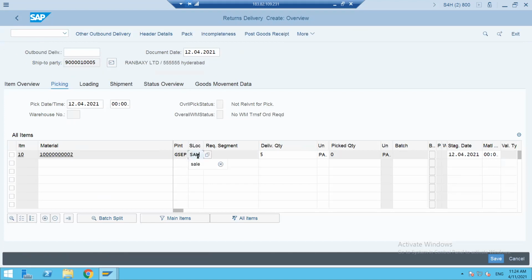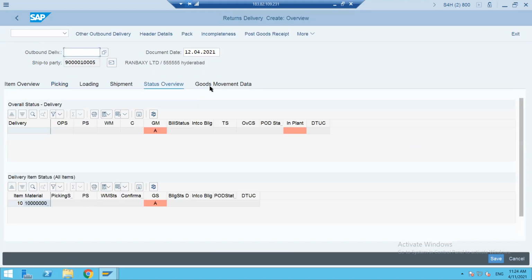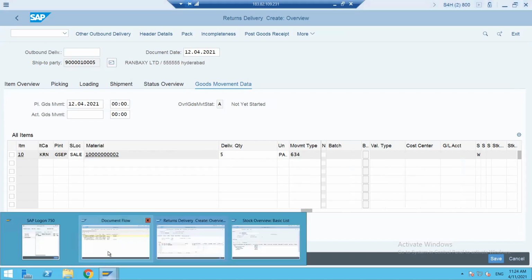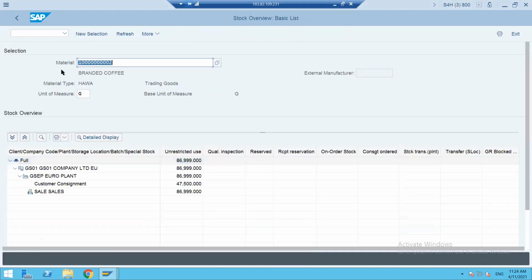Let's go to the sale. We don't have picking for this. Go to the status overview, goods movement. It is 633, 634. Yeah, this is 634 for returns, right? So before that, let's go to the stock overview.